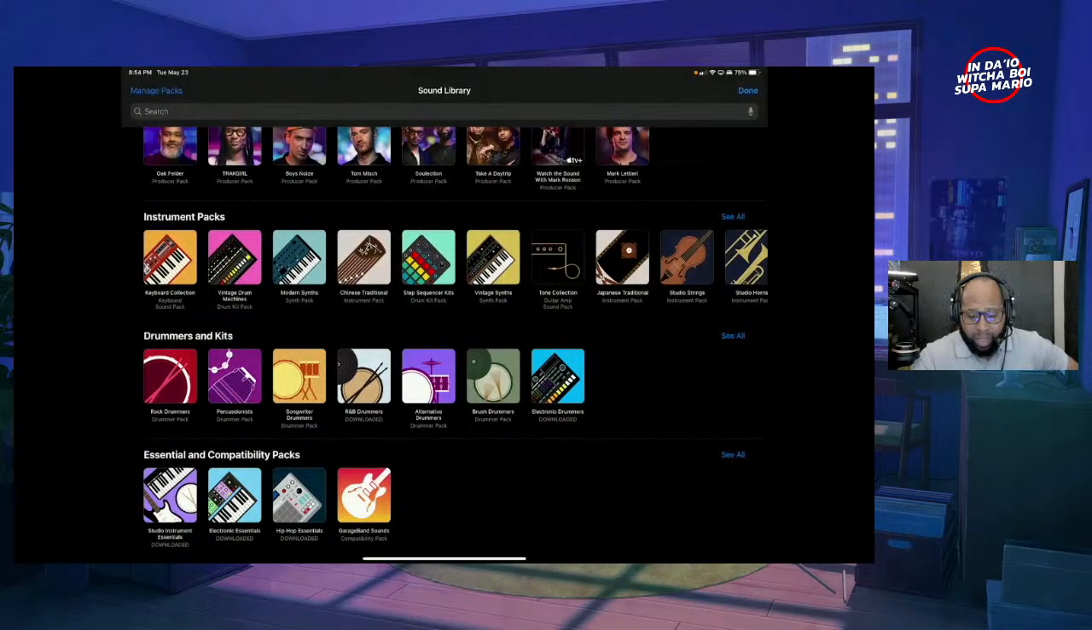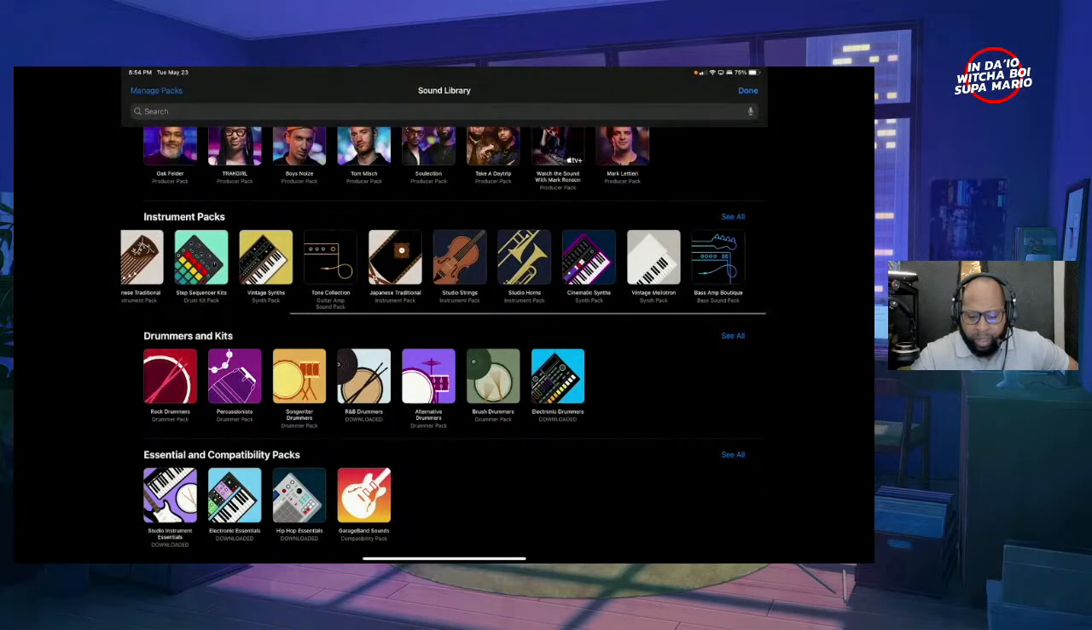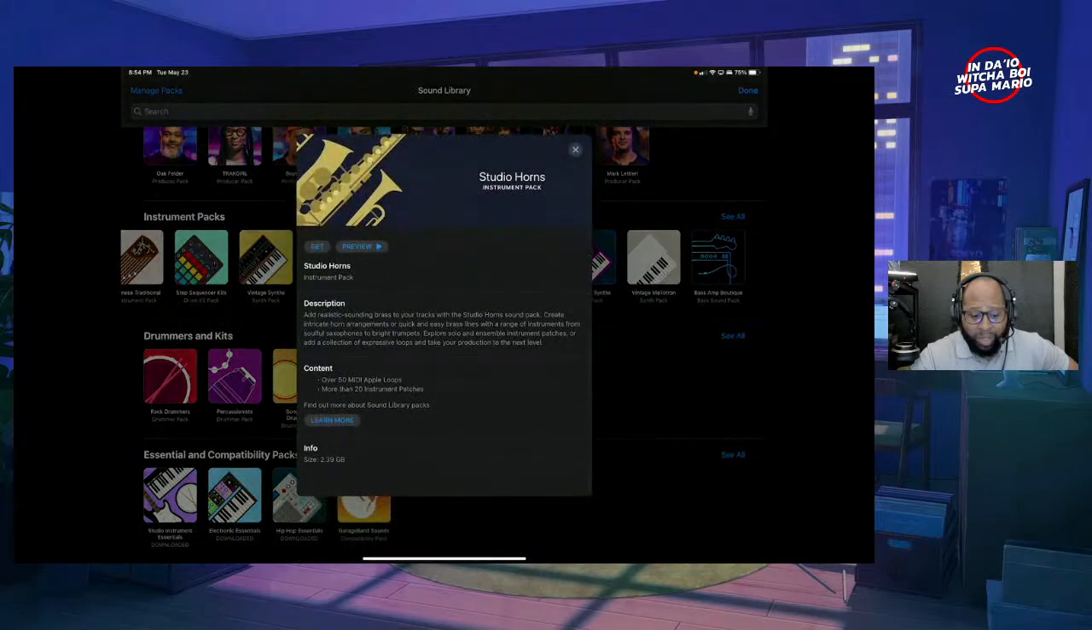Now I do have some AUv3 instruments that we can kind of play around with, and you do have some instrument sound packs in here. Let's say the studio horns. Debating on downloading this one. These sound pretty good, but that size, 2.39 gigabytes. But they sound realistic though. Let's hit the preview and check it out.